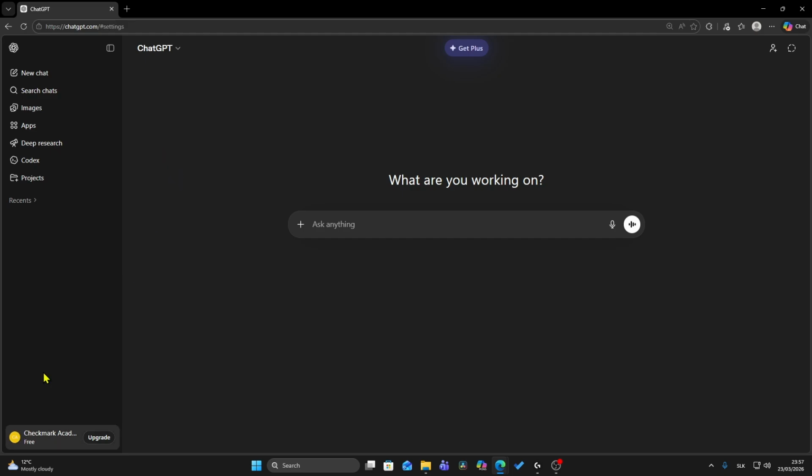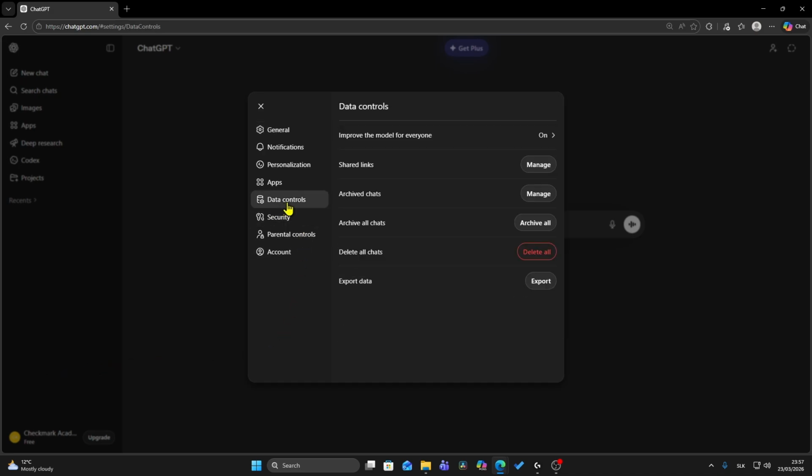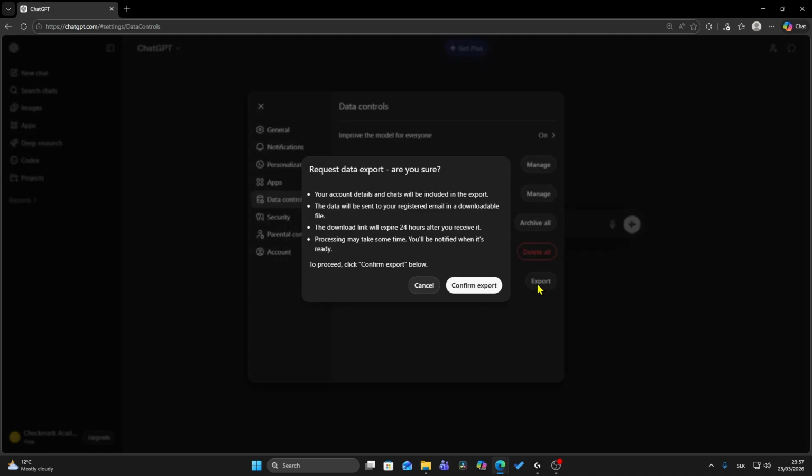Then we want to go to settings. And now we want to go to data controls. And from here you have the option to export data. So if you click on export, your account details and chat will be included in the export.